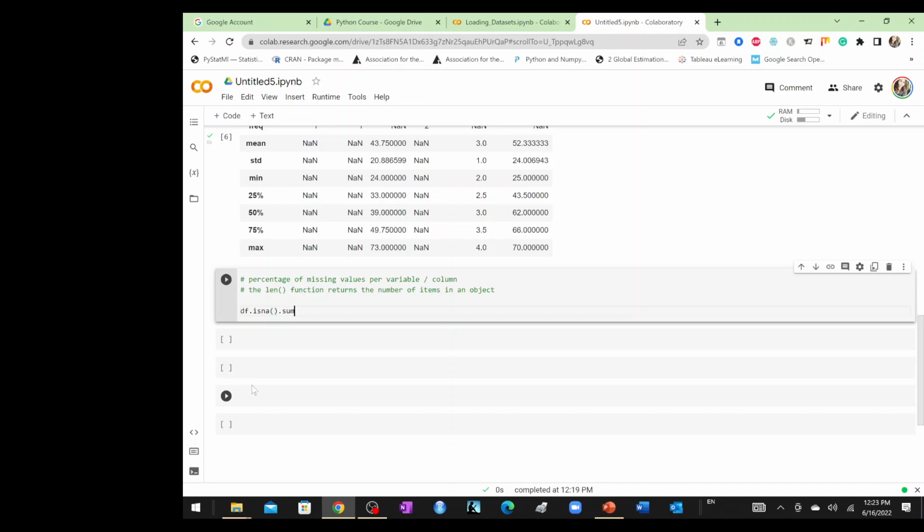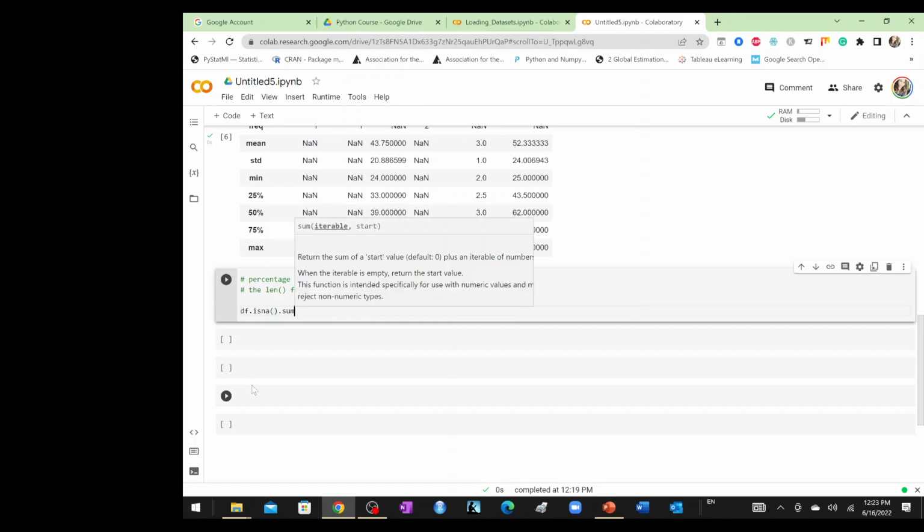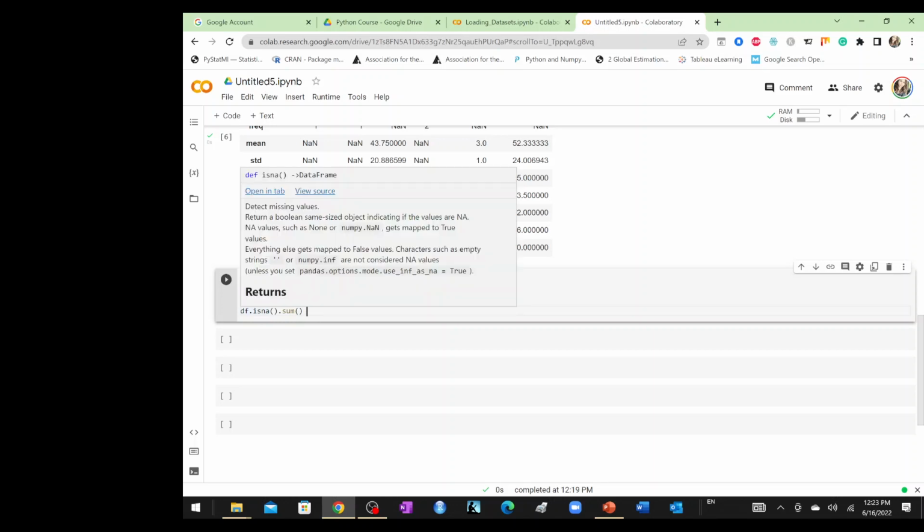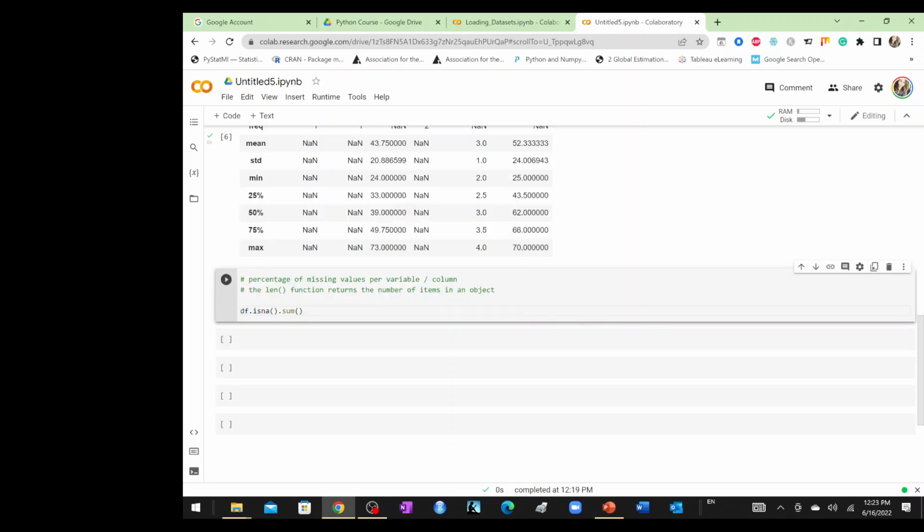So I want you to sum it. Sum here is also a function, so sum should be in this color. So df.isna().sum(). Here it is going to count or sum these values. It's going to return 1, 1, 1, 1, and then it's going to sum it, over the length of df in general, the total length.